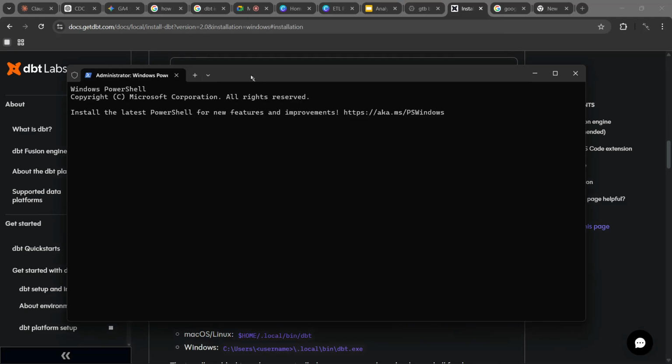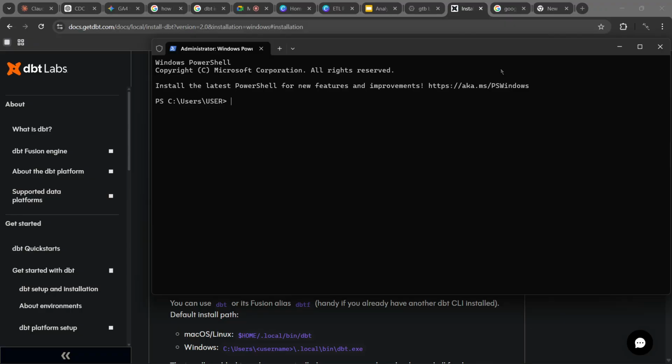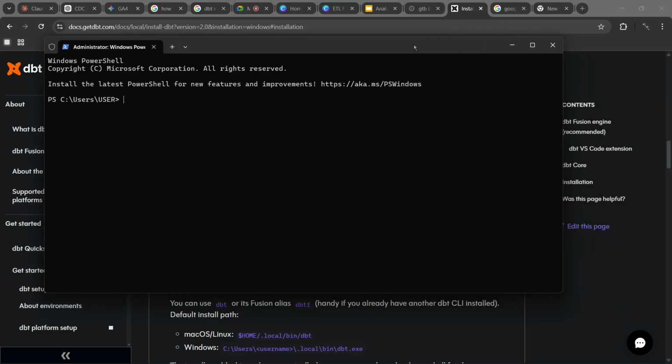So we'll be using this PowerShell, this terminal, a lot. This is one of the things that we'll be using a lot, so we'll have to learn a lot of command line in PowerShell. What you just do is go and search for PowerShell in your Windows.